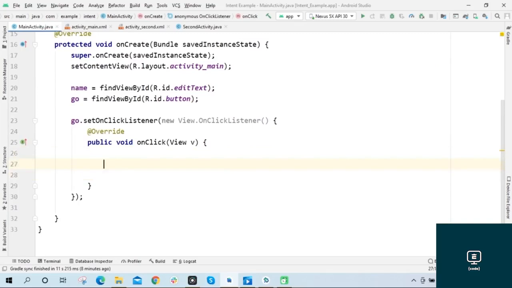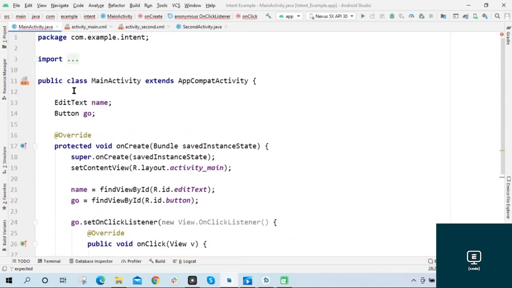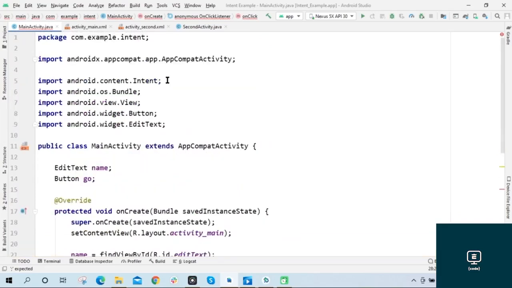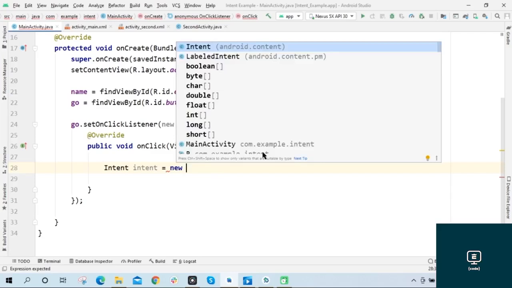So, how does intent work? First, I will call the intent class and create an object of this intent class. I will write Intent, and that way when I call the Intent class, Android Studio imports it. After that, I'll need to give a name to this intent object. I'll just give the name as intent, but of course you can put whatever name you want. So intent equals new Intent.